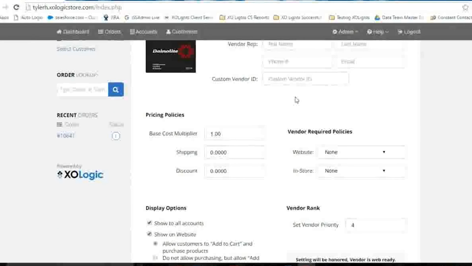Okay. So right here we have our vendor required policies. Some vendors will give you the opportunity, maybe for a month or two, to allow you to go below IMAP. They'll say, hey, you can go 15% below IMAP during this period of time for this line. So what you'll want to do, we've got our website and our in-store.